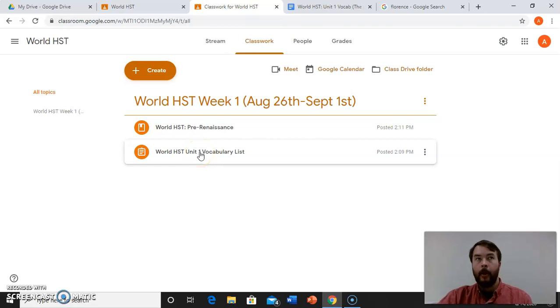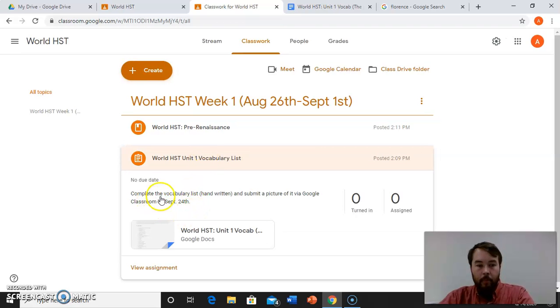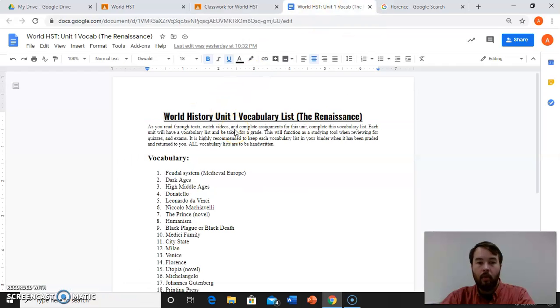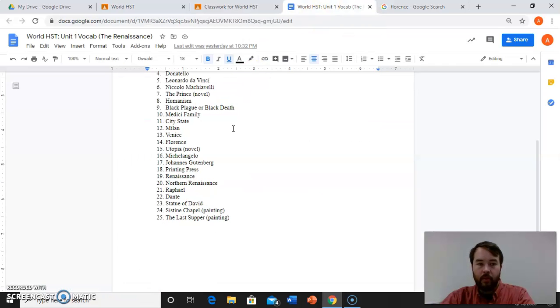So here it is. On a typical in-person school day, at the beginning of the unit, I give you a paper copy of these. But since we're starting with NTI online work, you're going to get them electronically. So you'll see here, it says complete the vocabulary list handwritten and submit a picture of it via Google Classroom by September 24th. So it gives you the due date and tells you what to do and how to do it. If I click on this, you'll see an example of the Unit 1 vocab list for the Renaissance.